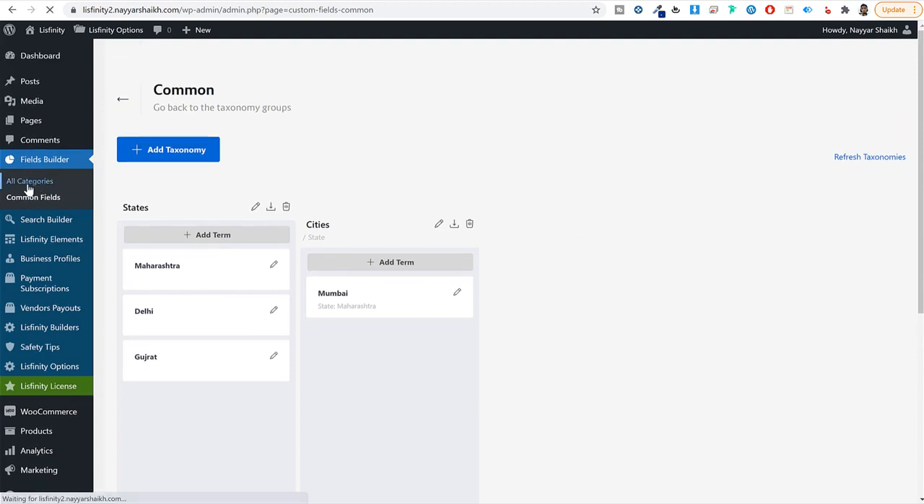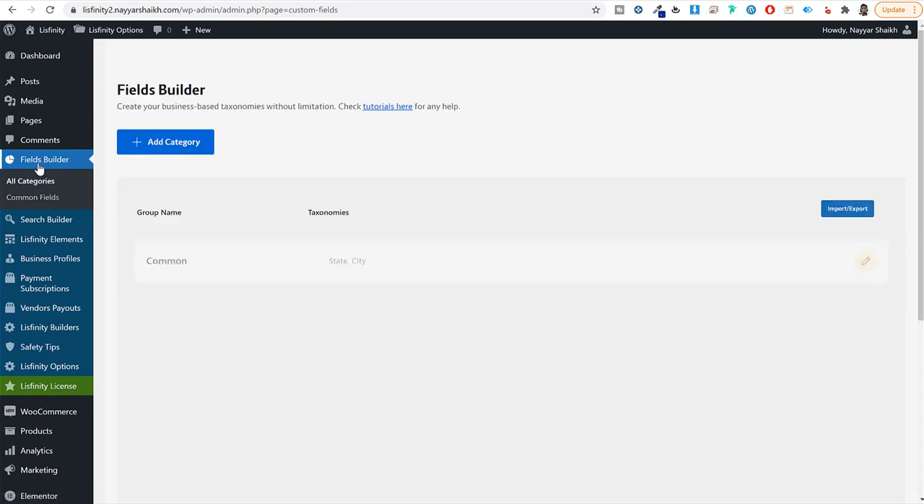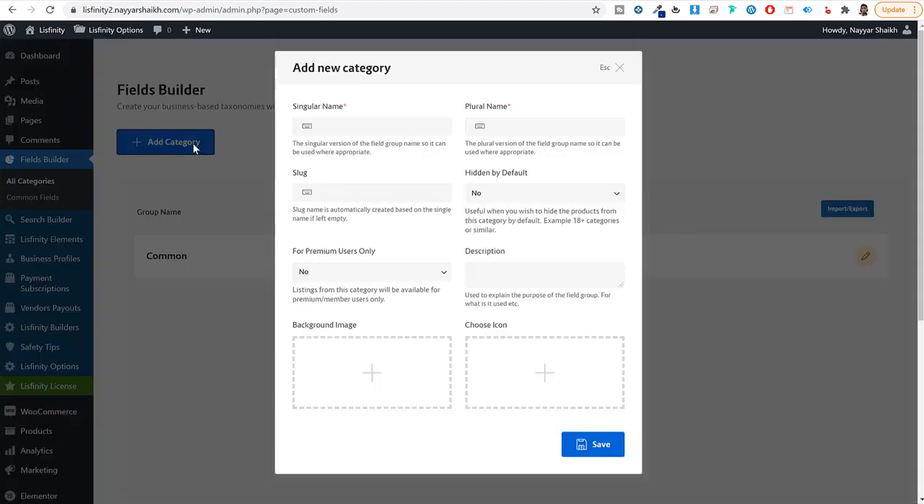Now let's again come back to all categories or just click on field manager and let's add a new category. Now this was common. This will be for all, whether you're creating or whether somebody is listing a car or real estate or a pet or a bike, whatever it is. This option will be common for all. Now let's add a new category. So click on add category.